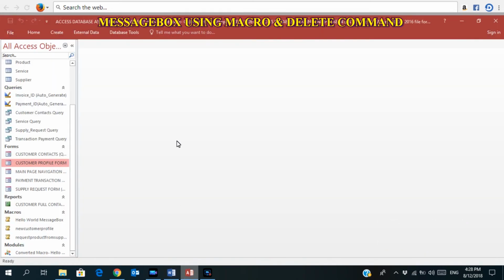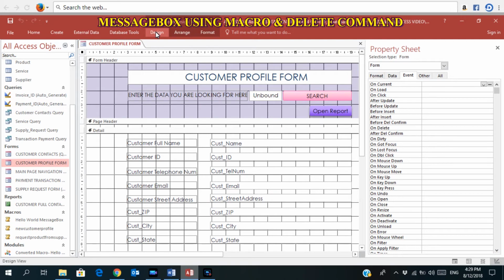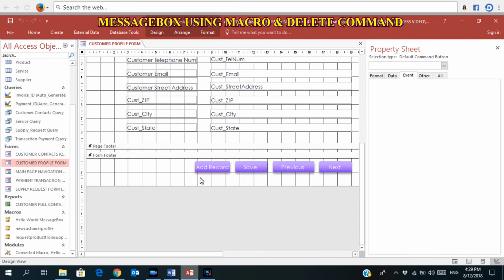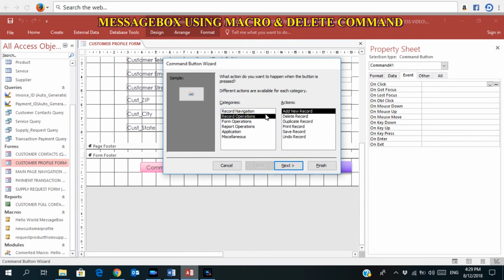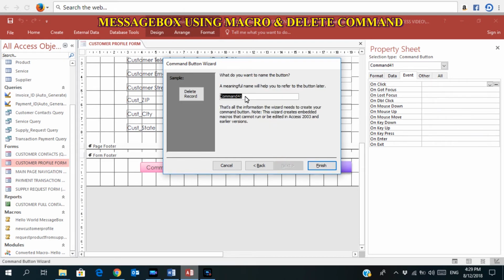We go to our database, and then you can click any forms or reports that you want to delete data from. I choose the customer profile form, double click it, and then go to the design view. Click design, click command button, scroll this down, put my command button here, click record operations, click delete record, click next, click text, click next, and then use any meaningful name that you want. I use delete record.